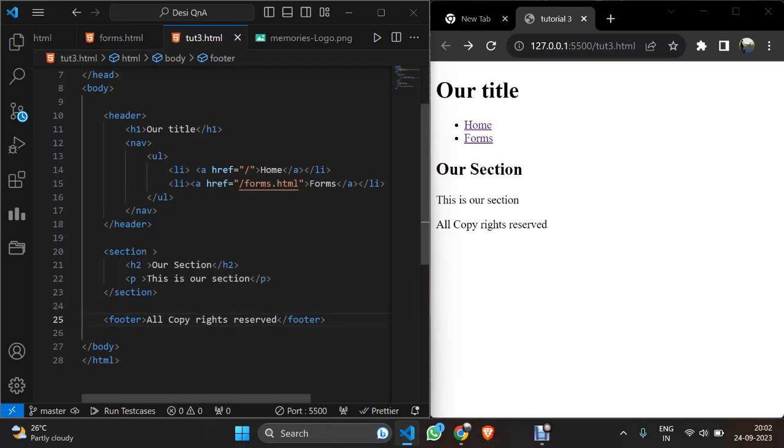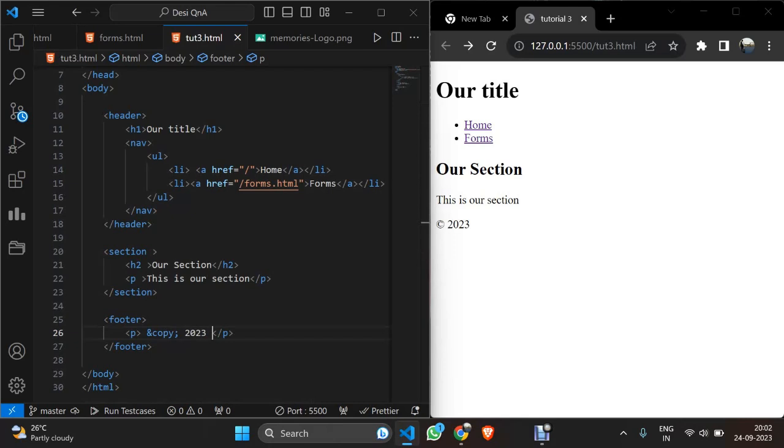Okay, so to make it more clear, we will remove this and we will add a p tag, and inside of this p tag we will add this thing. I will say about this later. The copy thing, copy 2023. So suppose, what's the name of our website? Our name of our document is tutorial 3. So let's just give this name, or you can give your name itself here. So this is how it basically works.